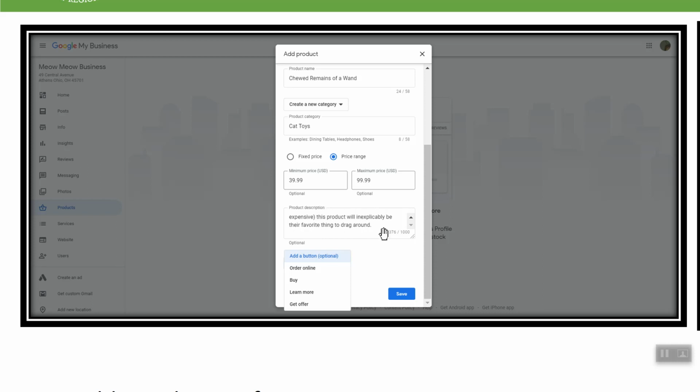You can see you can enter the description here. You have quite a few characters to use, almost 1,000 characters, so that's pretty good if you have a lot to say about your product.